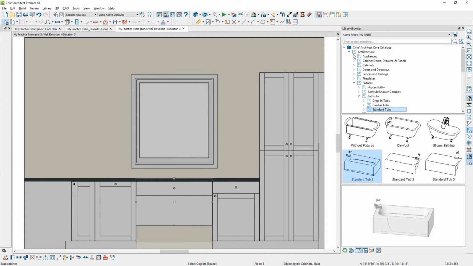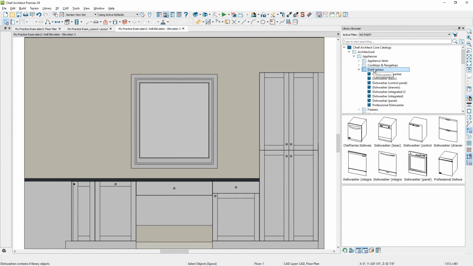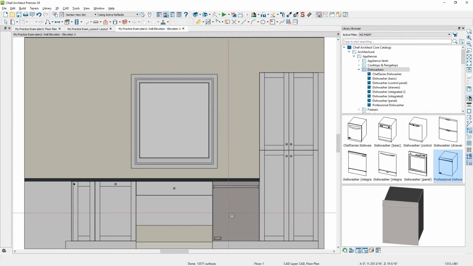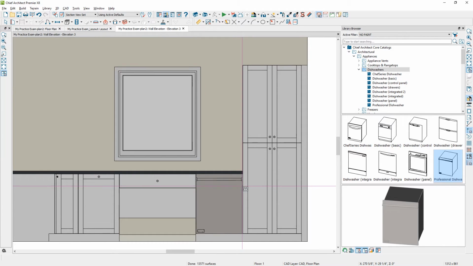We'll browse into appliances, and I'm going to look for a dishwasher in here that will fit. Let's go ahead and find one that usually has a pretty thin handle on it, and I'm just going to click and it will replace the cabinet box. Now I don't usually do the same thing on the double oven because when you click it's just going to put it in the middle of it.